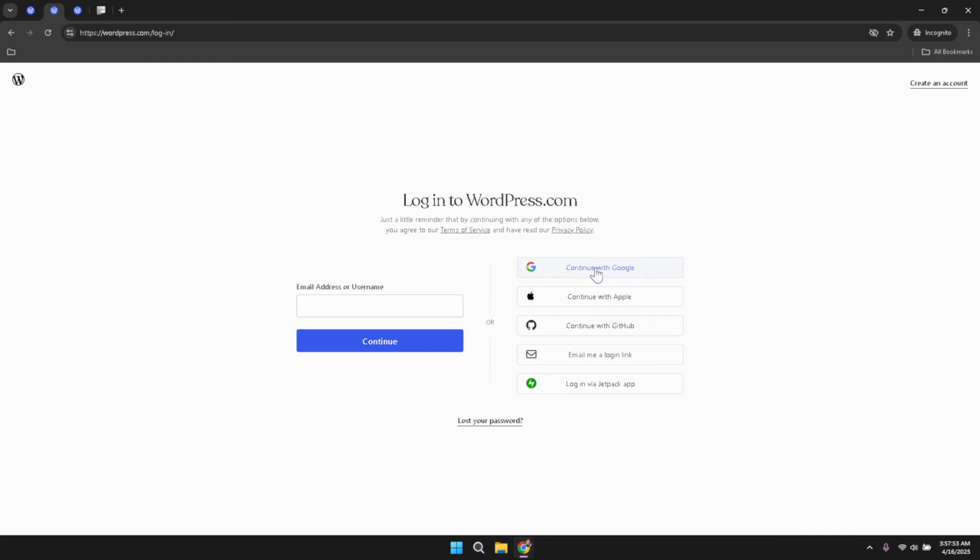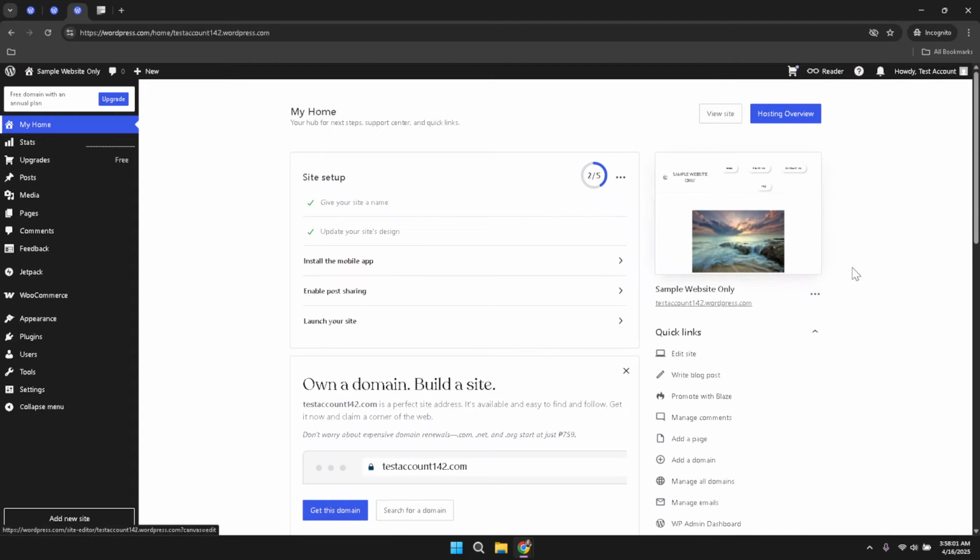When you click continue with Google, a prompt will appear asking you to choose which Google account you wish to use. Review the list of available accounts and select the one you want to use for accessing your WordPress dashboard. Once logged in, you will be directed to your WordPress dashboard, where you can manage every aspect of your site.